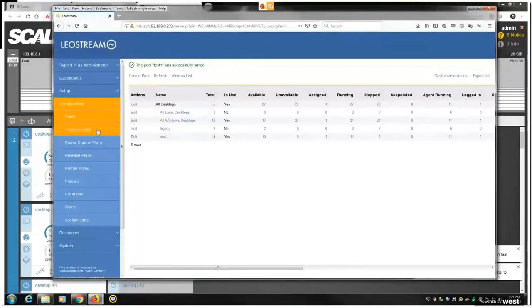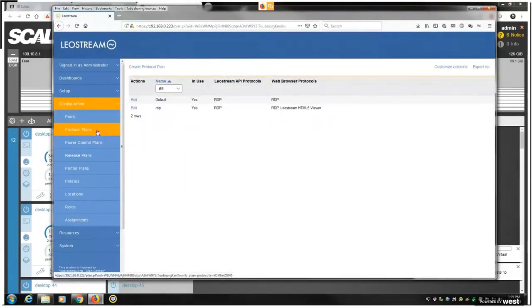Which protocols to use, where, when, why, and how, with which endpoint devices. Karen, correct me if I'm wrong, but Leostream supports 12 or 13 different protocols. Everything from RDP, RemoteFX, all the way out to Teradici's PCoIP and everywhere in between, including HTML5. And yes, you can open sessions straight from here into user desktops, etc.